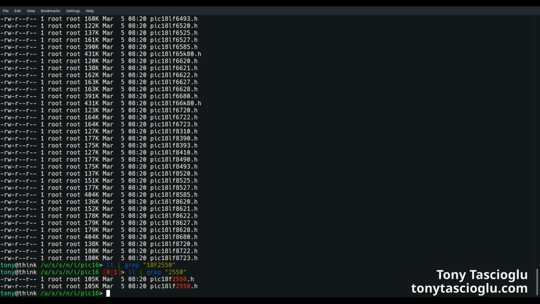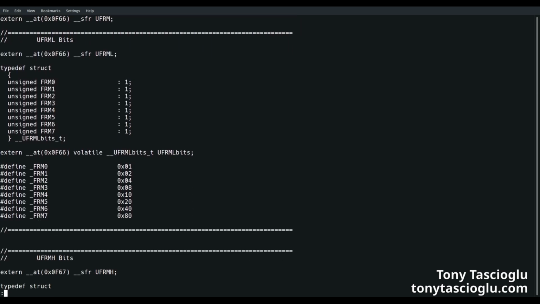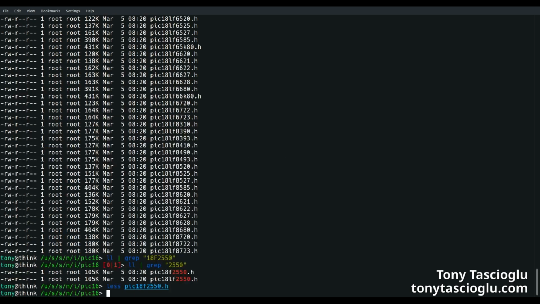There we go. And if we open this file up, we will see the actual header file that will get imported into our programs. Now, this is actually quite sophisticated and complicated, and there are a lot of different parameters here. Let's open this up in our text editor.